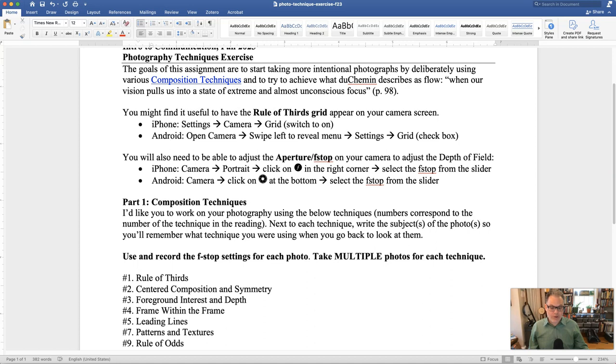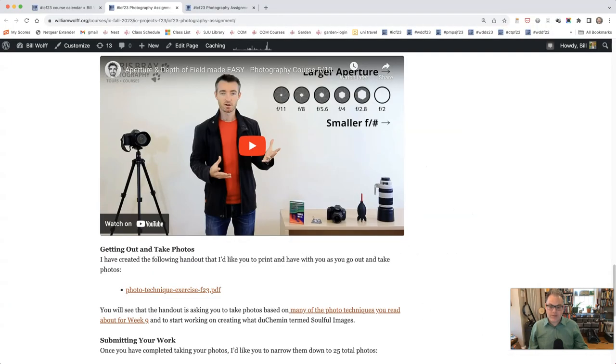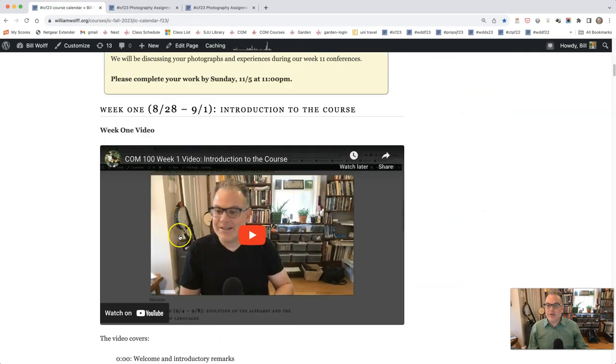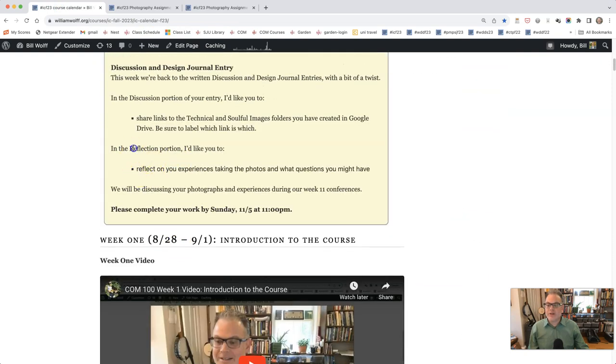And then to submit the work, you're going to be uploading to Google Drive to a techniques folder and a soulful images folder, the related images that go there. And then during our conference, we will be able to look at those images. You're going to share the links to the images in your discussion and design journal. And then in the reflection portion, I'd like you to reflect on your experiences taking the photos and what questions you might have. In order to give you the most time to complete this, please have it done by Sunday at 11 p.m.